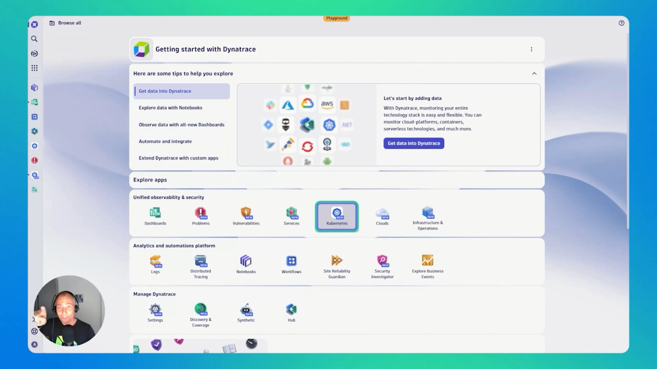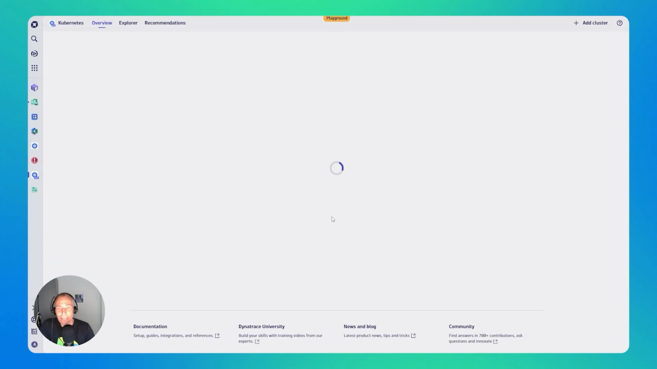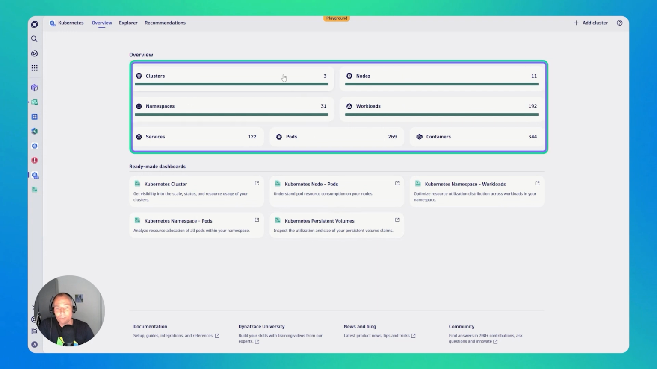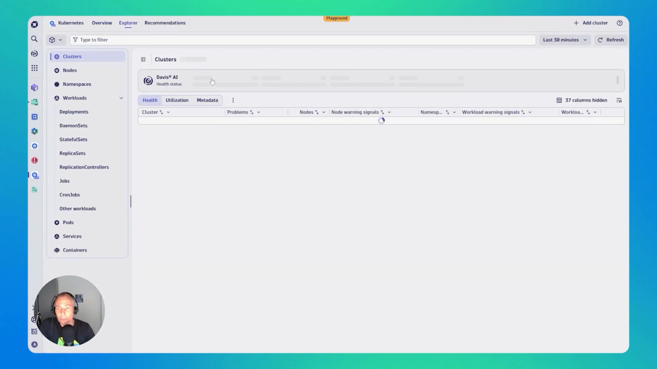Today we're putting the spotlight on the Kubernetes app. The Kubernetes app enables platform engineering teams to easily ensure the health, performance, and security of multi-cloud clusters. You can see here, I've got 3 clusters, 11 nodes, a lot of workloads, a lot of pods. Dynatrace automatically gives me health indication. Looks like everything is green. Let's jump right into it.